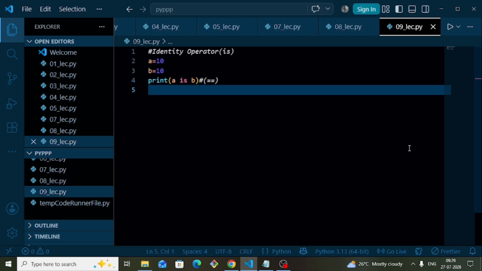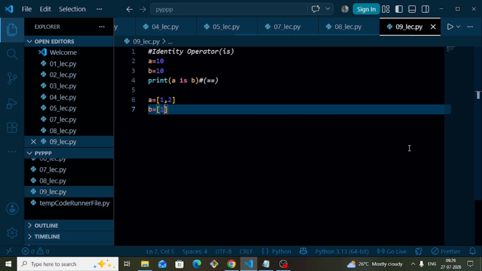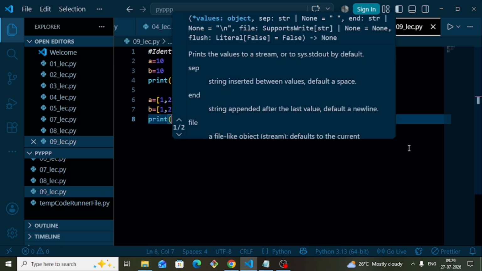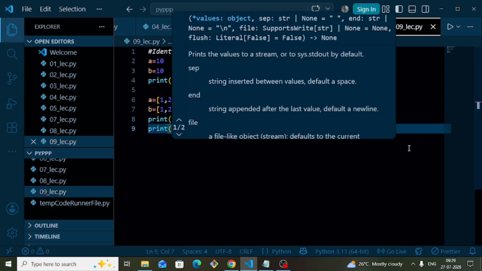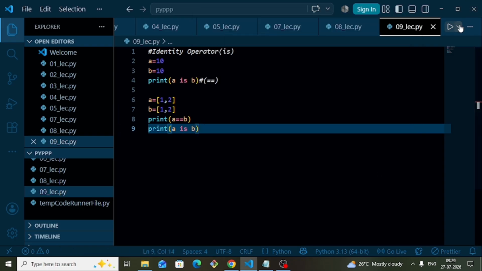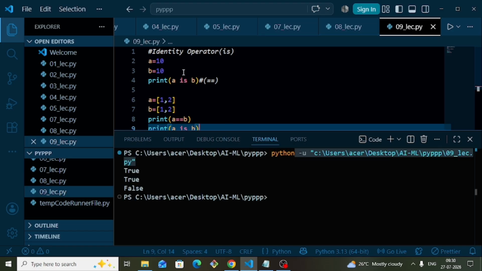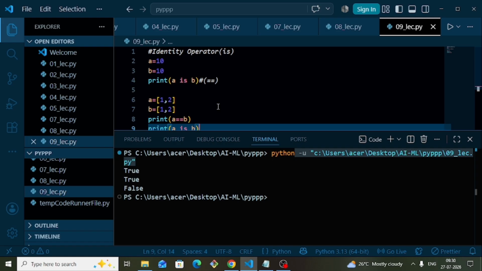Okay, and now take another example. a is equal to a list 1, 2 and b is equal to a list 1, 2. Print a equal to b. Print a is b. So let's see what we are getting. We are getting true for this, but false for this, because there are different list objects in memory. So this is returning false.